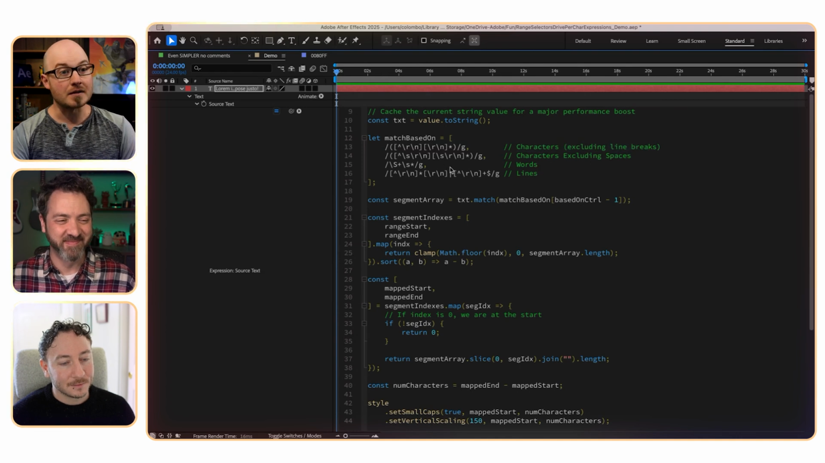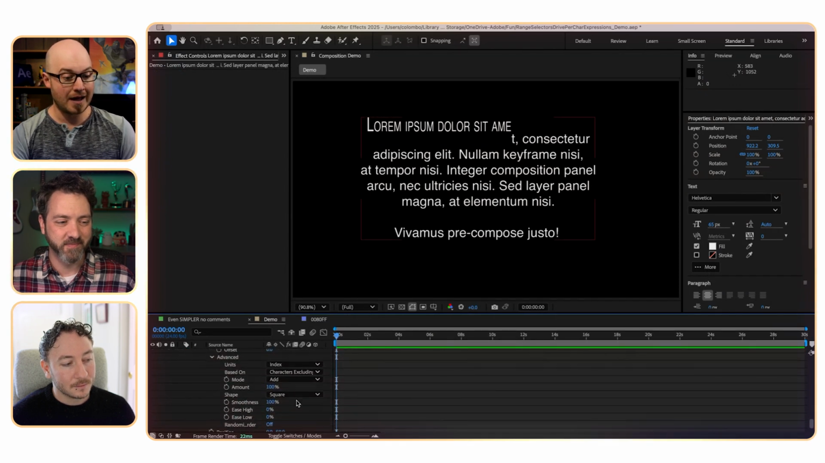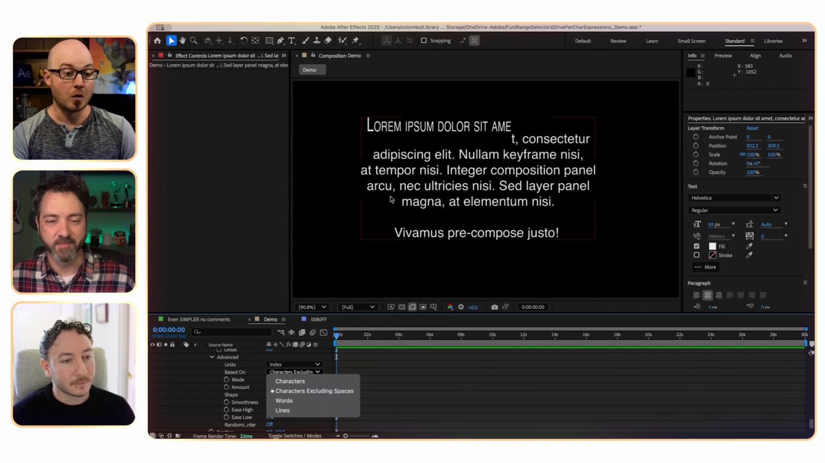But this is what is key to this expression, because of the way that the range selector is looking at this text. Right now we have it set to characters excluding spaces. So when it looks at each one of these characters, when it encounters a space, it is going to group those things together as one index. Same thing if it encounters a line break at the end, it's also going to group those things together.